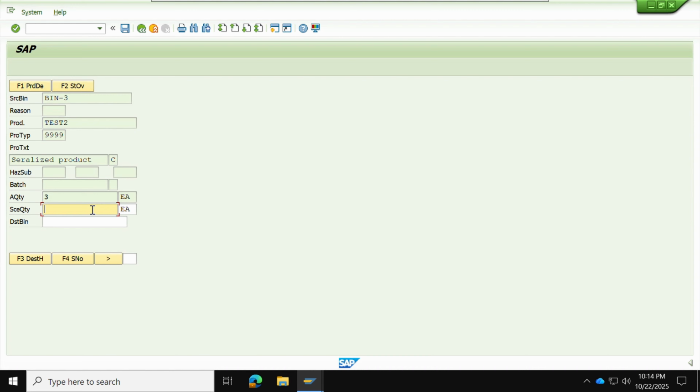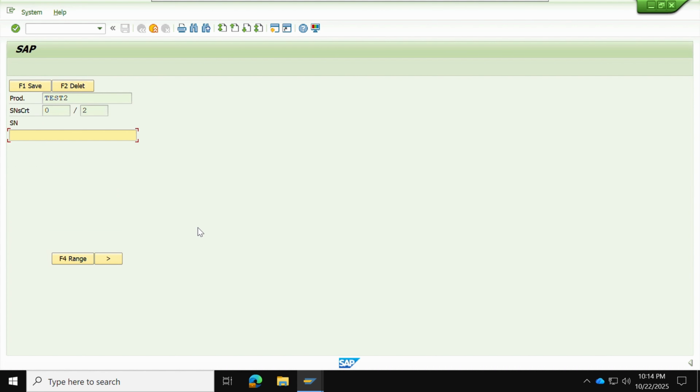Let's say last time I moved the whole total quantity. This time I'm going to move only 2 quantity out of 3. So my 2 quantity will move to bin 2 and 1 quantity will remain in bin 3. So I need to enter 2, and here in the destination bin I'll give bin 2. Just after providing the destination bin, we just need to hit enter.